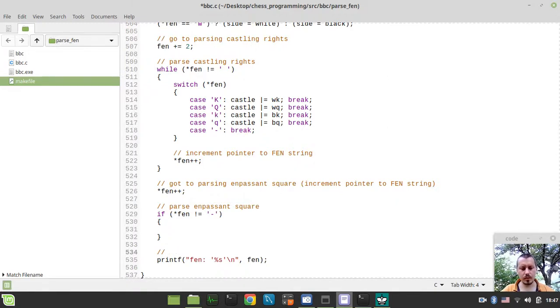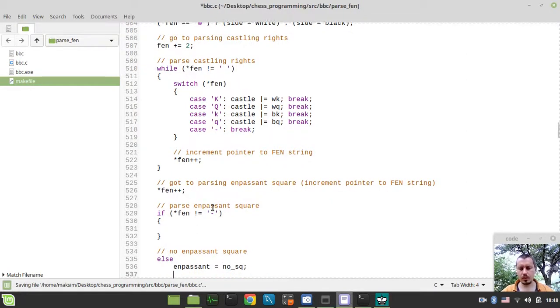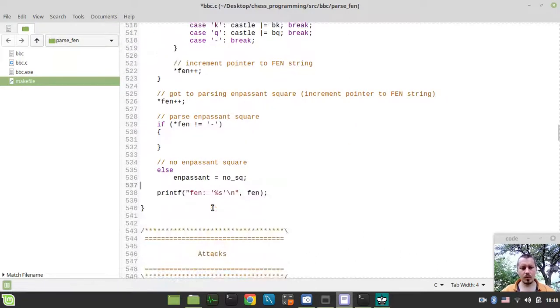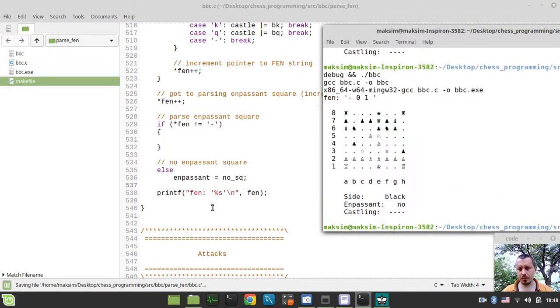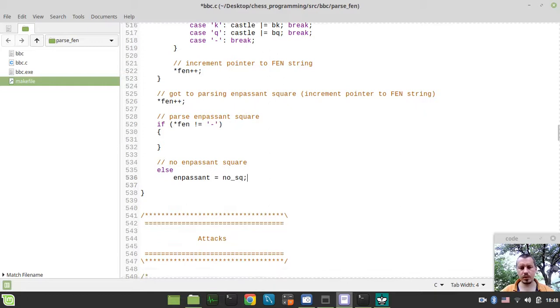let's just say like no en passant square. So in this case we say else, and en passant equals to no square. Save. Okay, so let's have a look. Yeah, so now we are at the en passant and we actually drop here. Okay, perfect. So no square, and don't need this stuff anymore.